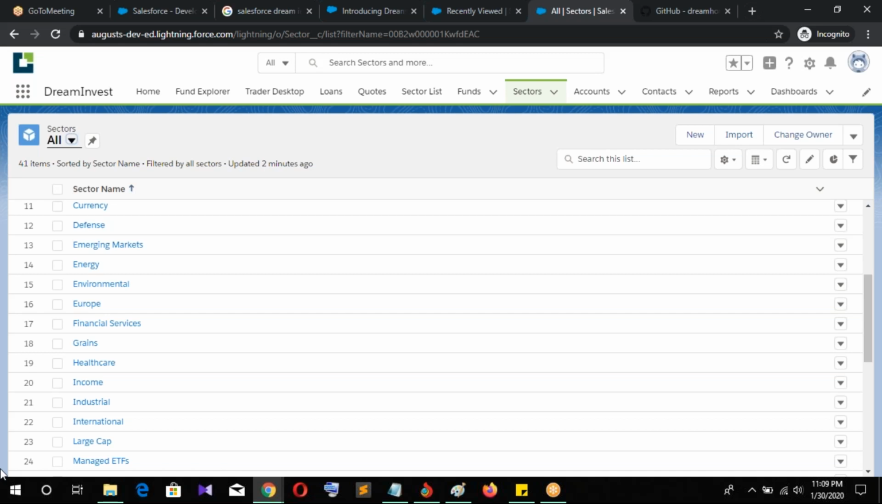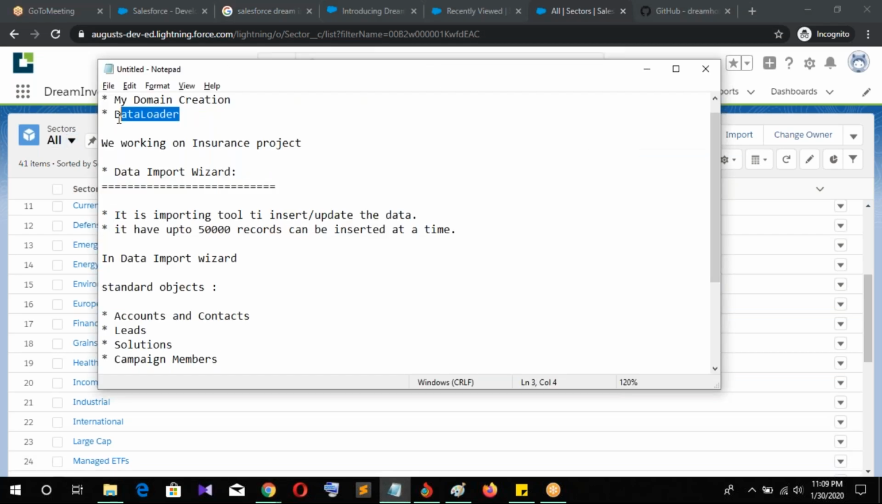Okay. So you understand how to import the 50,000 records in the data import wizard. Let's discuss the data loader. Why the data loader? As per our requirement, I want to insert 1 lakh records. The data import wizard is not suitable for this.